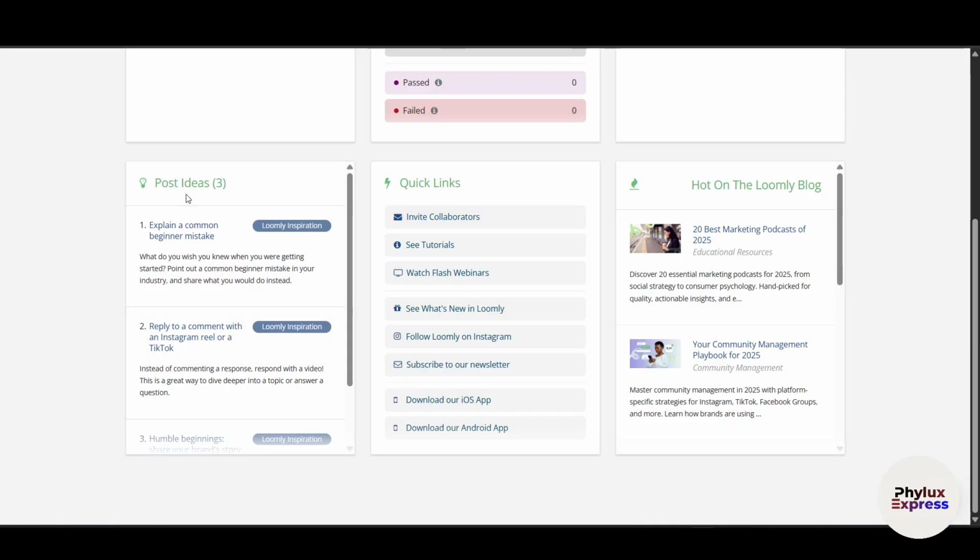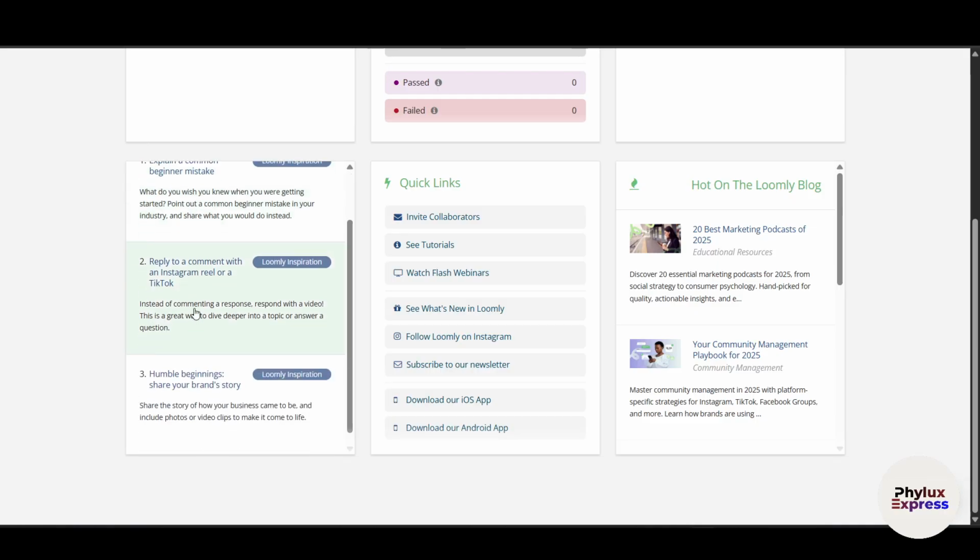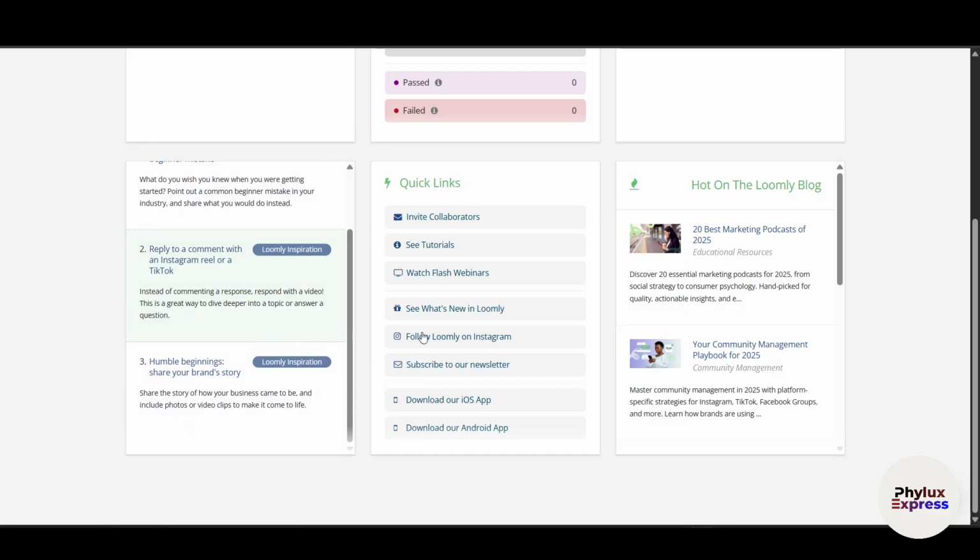Now, if you go in, this is a post idea. Loomly helps you to stay creative by offering suggested content ideas. In this example, we have some like explain common beginner mistakes, reply to a comment with an Instagram reel or TikTok. So you can learn from here, or you can get ideas from here. You can draw from these suggestions when you are low on ideas or building a content strategy.